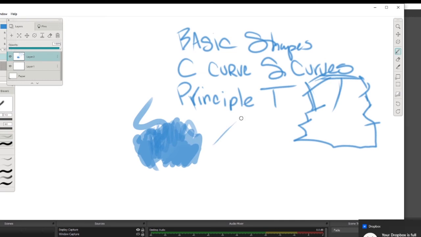One thing you want to think about is cross-hatching. Cross-hatching is just basically a series of lines that intersect each other like this. And the more you build these lines up, the more you can create the illusion of depth.